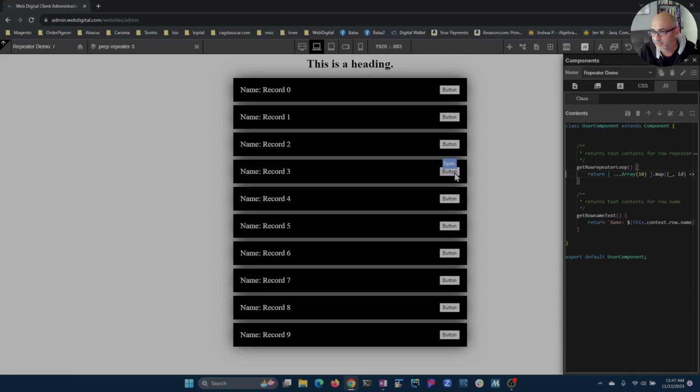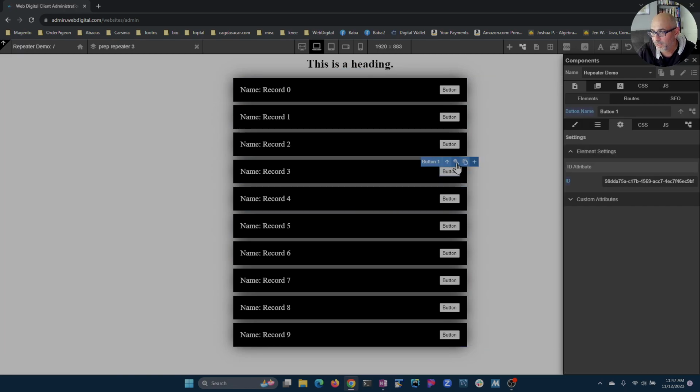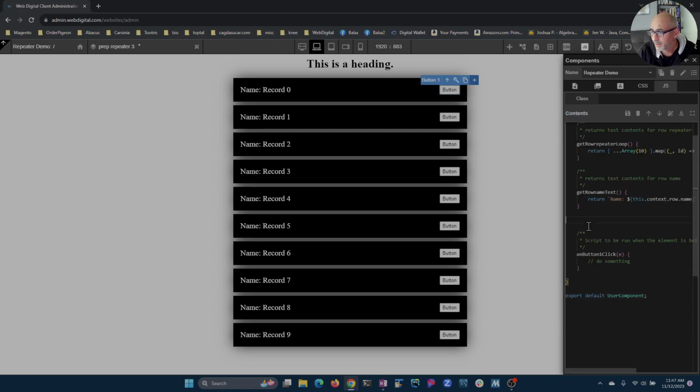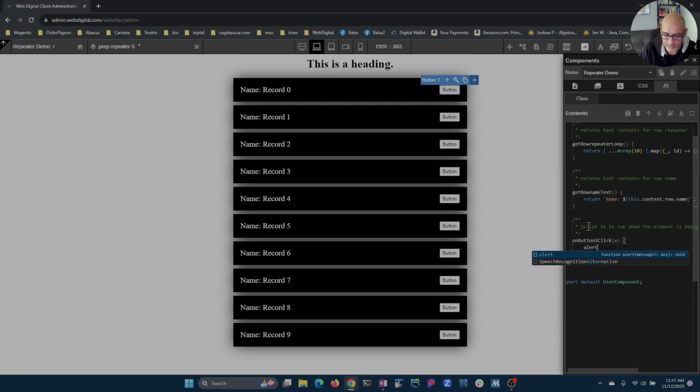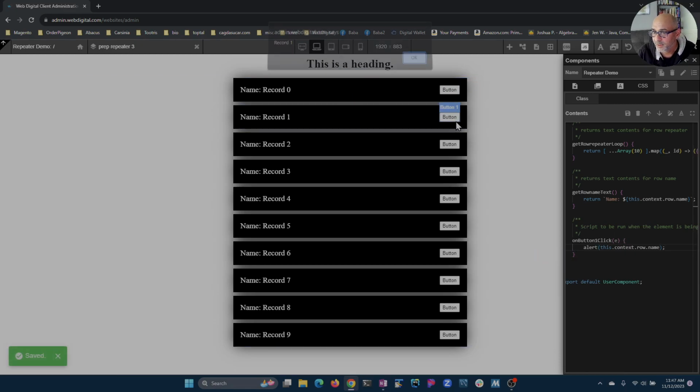Now you can actually apply this to the button in the same way. So let's click on this. We're going to be saying a click function. And let's get into that. And maybe let's take the row name and show it with alert. And if you now click on this, it shows it properly.